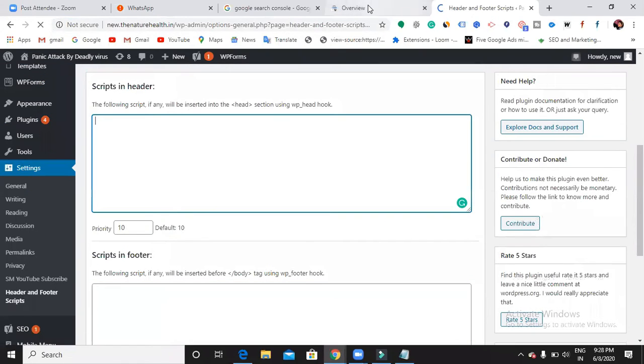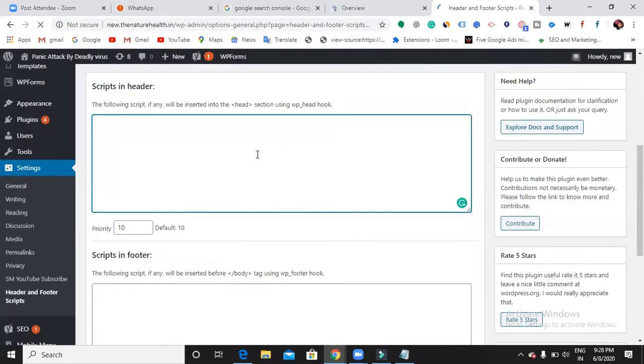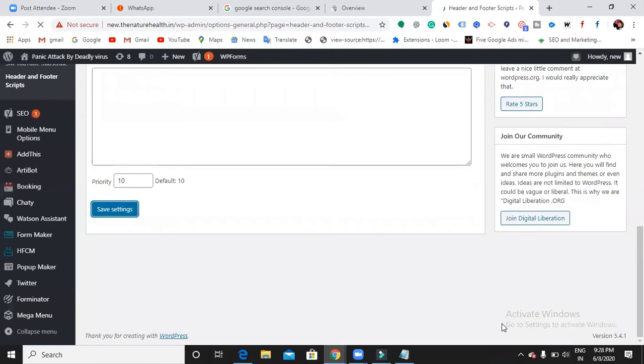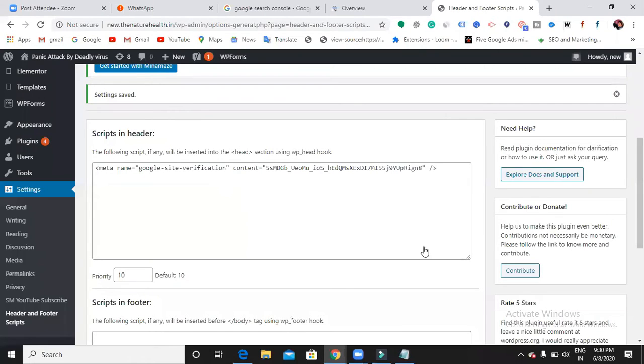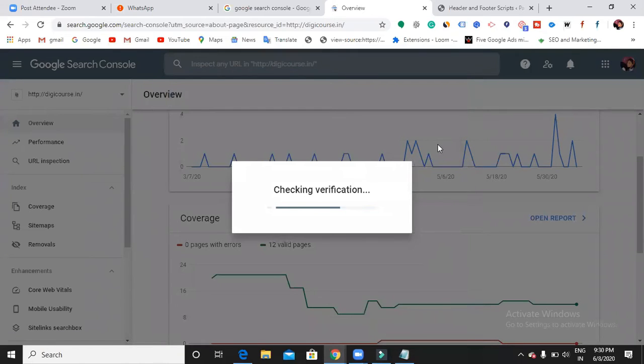Okay, as of now, it is asking me to insert this code in the header section, right? So copy it, go back and paste it, and then scroll down, save settings. The verification will be done. So now this is the HTML tag, right? You just click on verify. It has to be saved now.